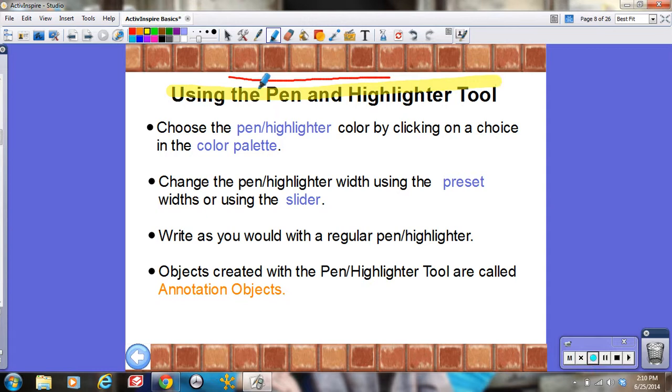And these write just as a regular pen or a highlighter would write. It's much easier when you're at the board itself using the pen than it is using a mouse while you're at the computer. All of these objects from the pen and highlighter tool are called annotated objects. That means they're on the top layer and they're easily removed. I can erase them with the erase tool, or I can click the spray bottle and click clear annotations, and it will clear it back to how it was previously.